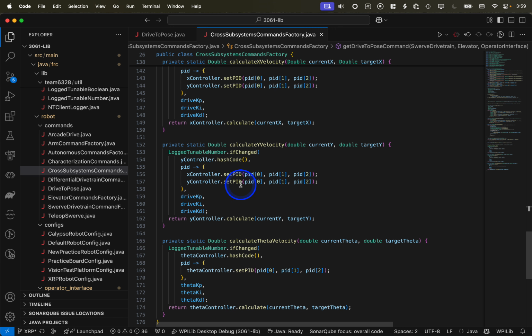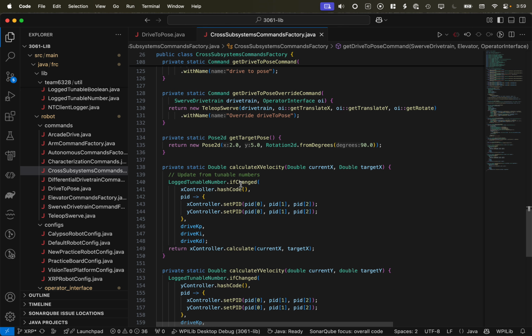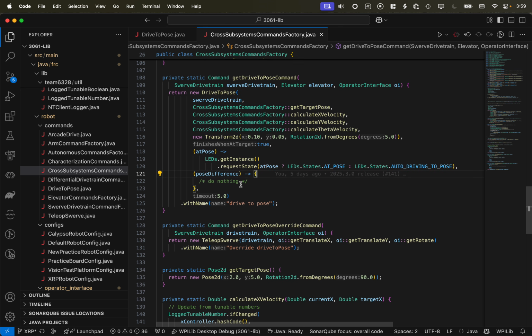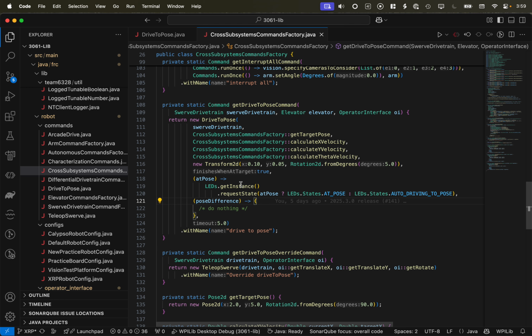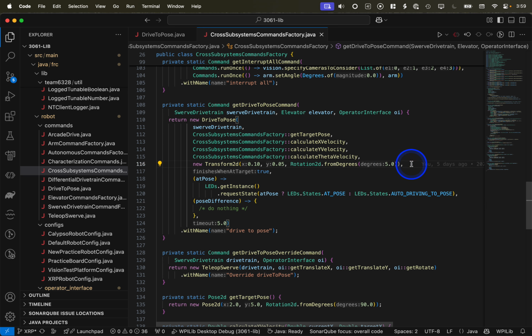But we could certainly replace one of these to use, for example, the y value from the joystick or something instead, if we wanted to do that and fuse that with the DriveToPose command. Here's our tolerances for determining when we are close enough to be considered at the target. We do want to finish when we hit the target. We added a little consumer here of when we do reach the pose, so we will actually change the LED pattern from when we are auto driving to when we're at the pose to give feedback to the driver.